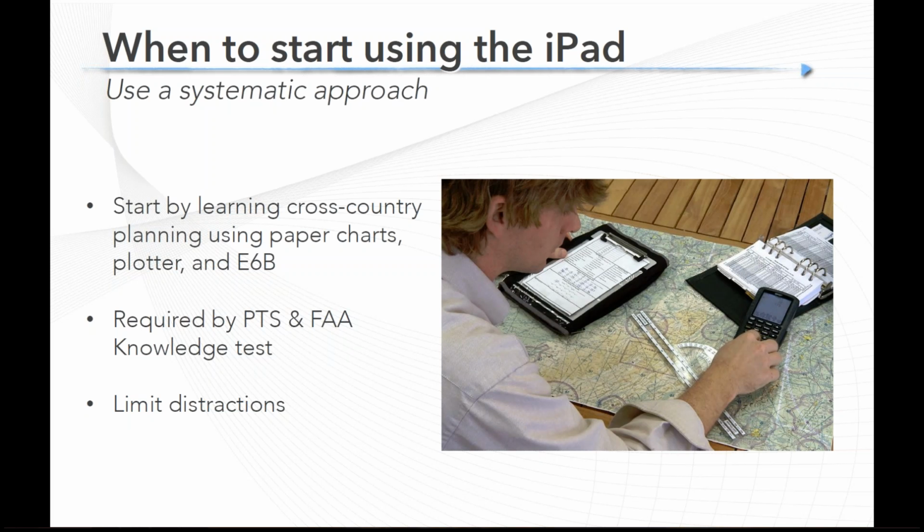Not to mention the other piece, which Bret alluded to earlier, that this technology is still required by the practical test standard and the FAA knowledge test. You can't walk in with your iPad and your weight and balance calculator to sit down at the written knowledge test. You have to use these older methods. And I'm still a big proponent. As much as I use technology, I still teach my students these methods first because I think it really helps you long-term in your career.